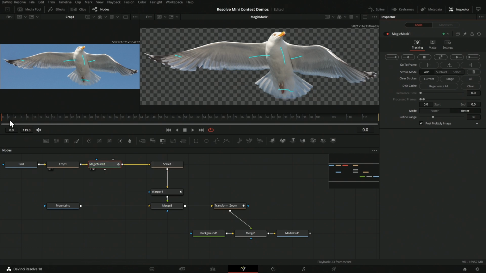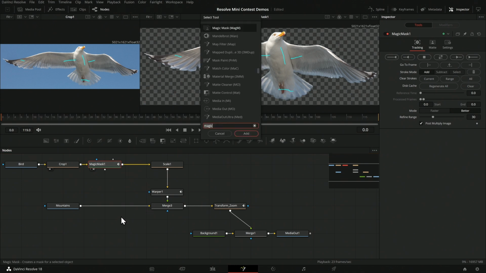I don't want to track and compute this for every frame because it's a still frame, right? So there wouldn't be any point in it. Well, the tool doesn't know that this is a still frame. The tool just works like it works on video. However, what I can do is after the magic mask, just freeze the frame. And the fastest way to do that is add a time stretcher tool from the shift spacebar menu.